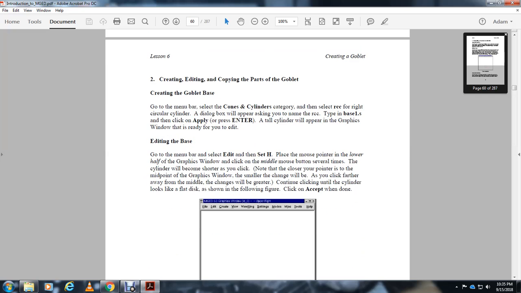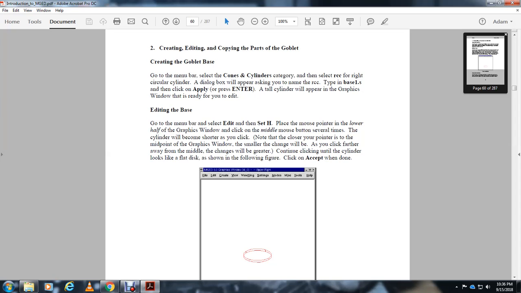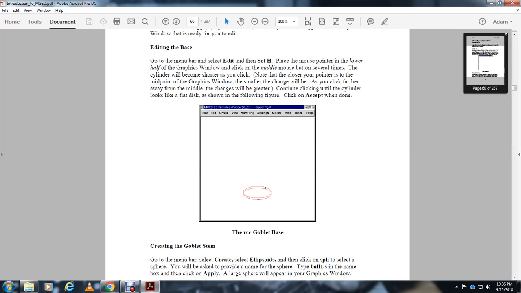Editing the base. Go to the menu bar and select edit. Select the scale and then set H. Place the mouse pointer in the lower half of the graphics window and click the middle mouse button several times. The cylinder will get shorter as you click. The closer your pointer is to the midpoint of the graphics window, the smaller the change will be. As you click farther from the middle, the change will be greater. Continue clicking until the cylinder looks like a flat disk, as shown in the following figure, and click accept when done. This shows the right cylinder goblet base.